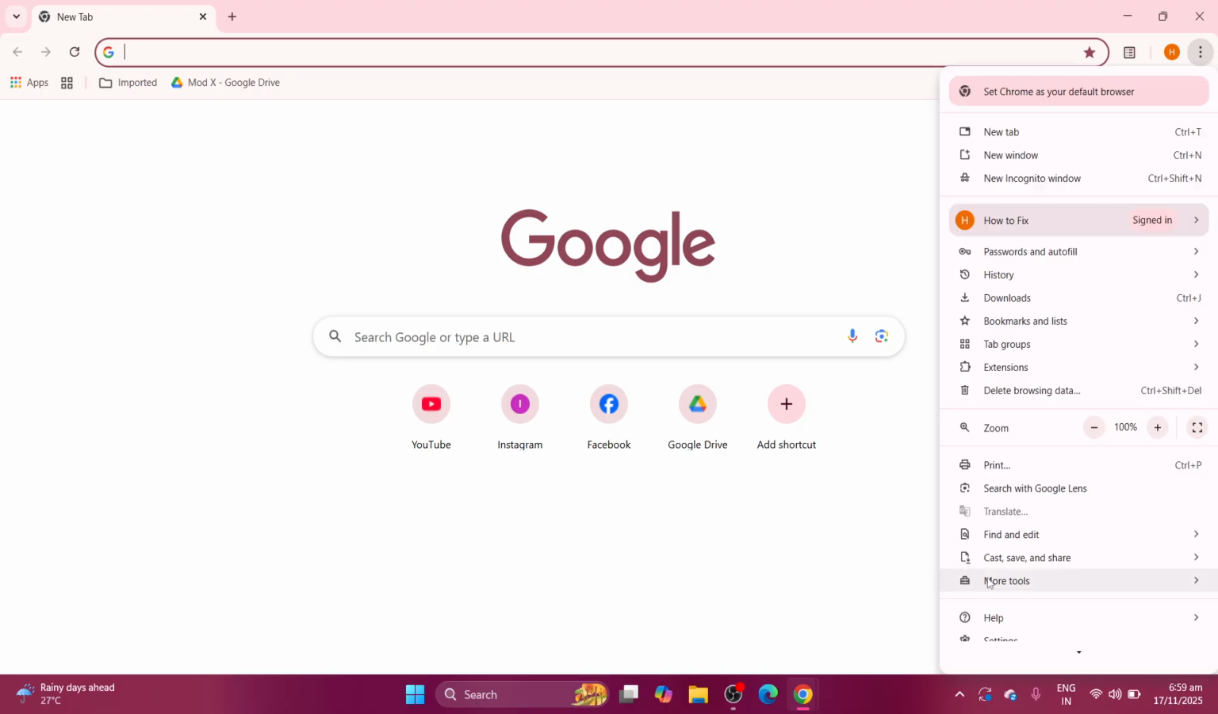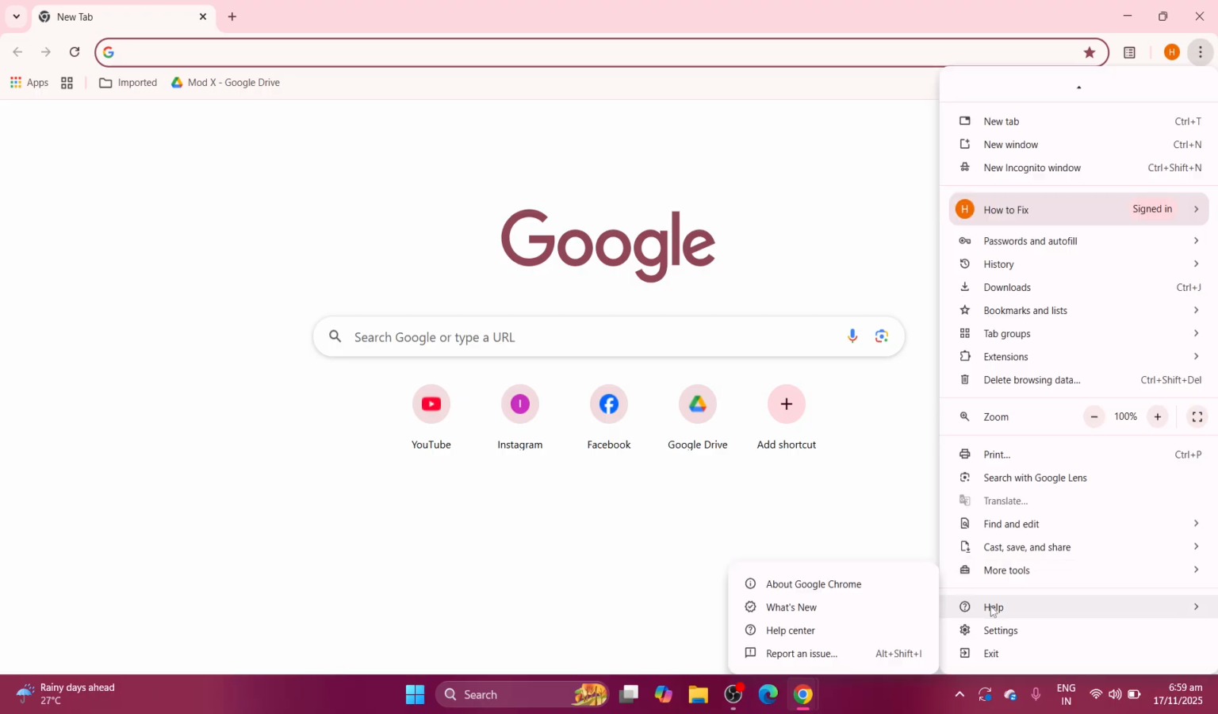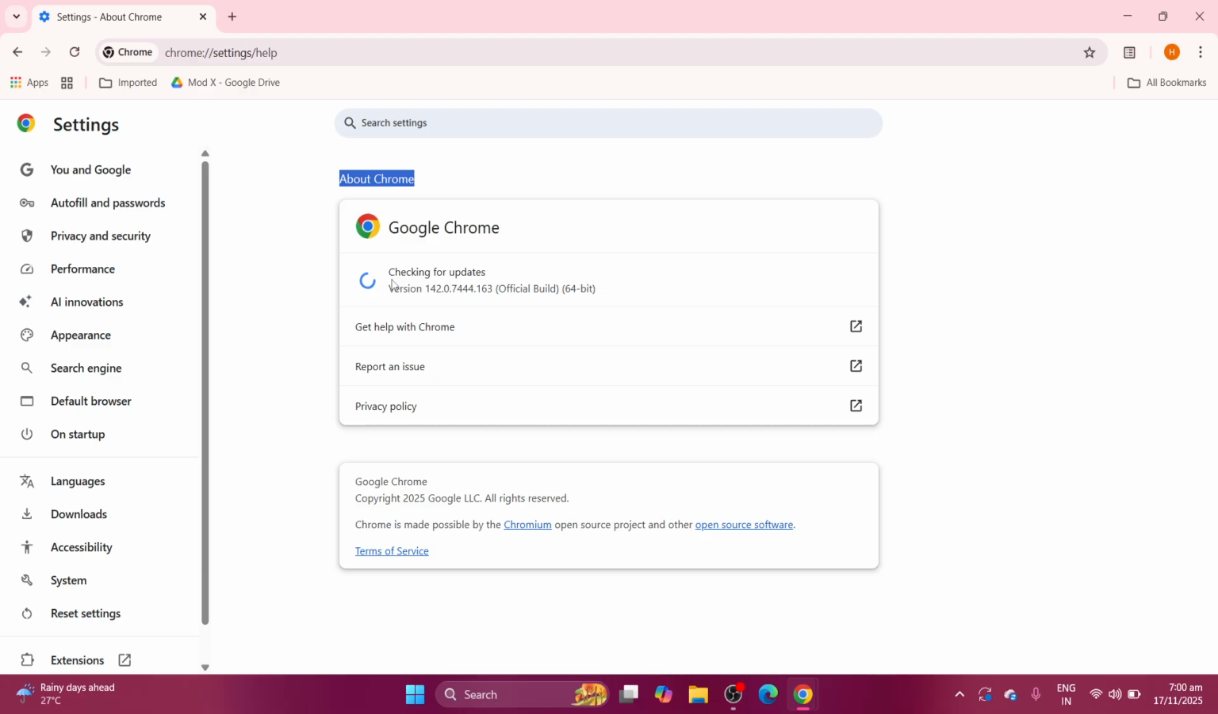Click on it. Scroll down. Navigate your cursor to the help and these ones would appear. Proceed to about Google Chrome. And under the Chrome settings help, there you can see the about Chrome section where here it will automatically check for updates. So mine is up to date, but in your case, if not, don't worry because it will automatically update it for you.